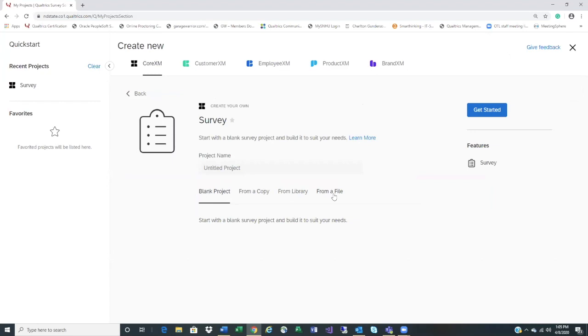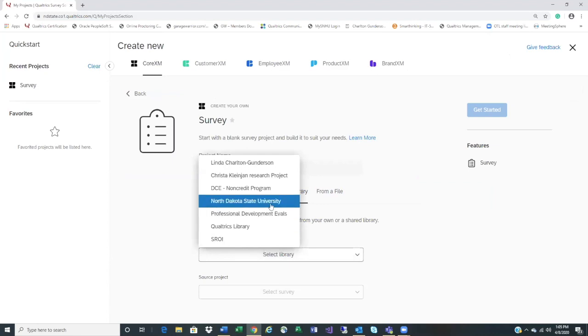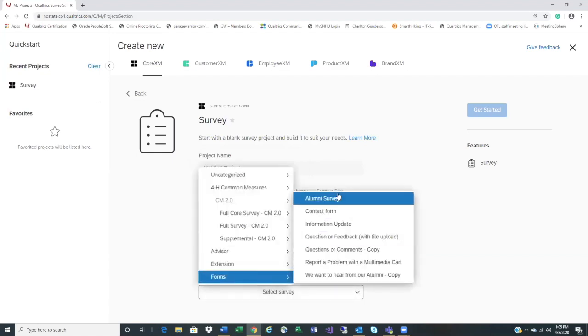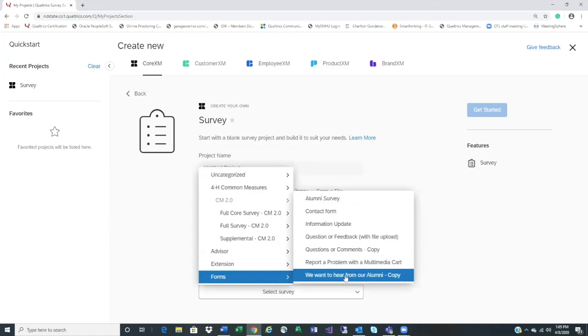From a file, it's like someone gave you a downloaded template and said, here, you can import it. From the library, you can click on that, and at North Dakota State University, you will see that under forms, there are quite a few forms that I looked at that I thought other people would use. Most of the people I thought would use the contact form.